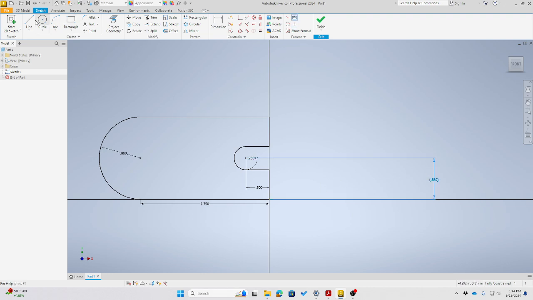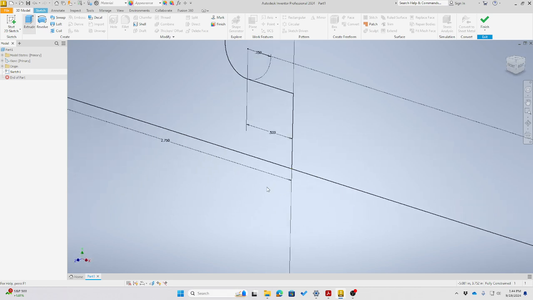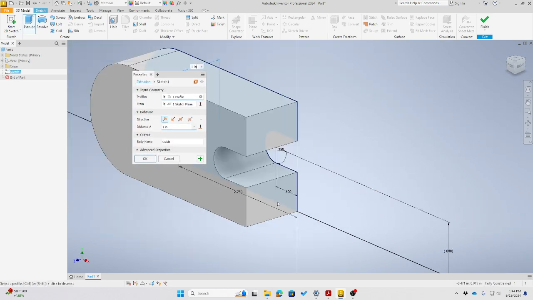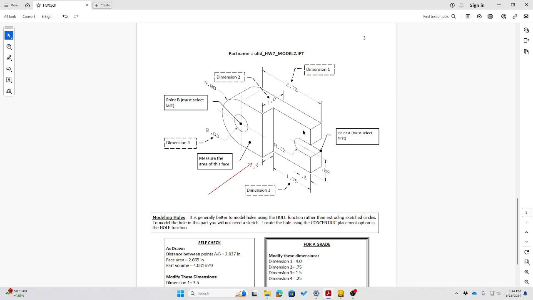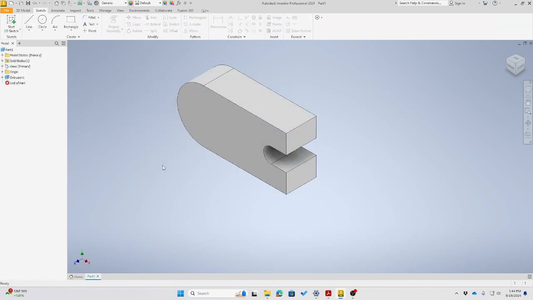So what we need to do is go and extrude it. Let's go and extrude it. Let's look at the home view. This is the home view, and now we need to extrude it to 1 inch. So we extrude it to 1 inch, right?